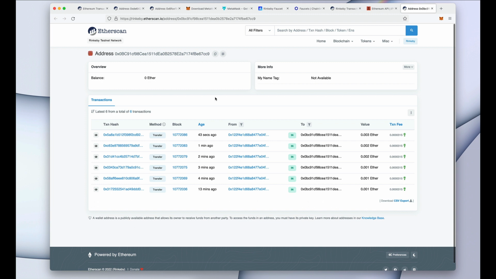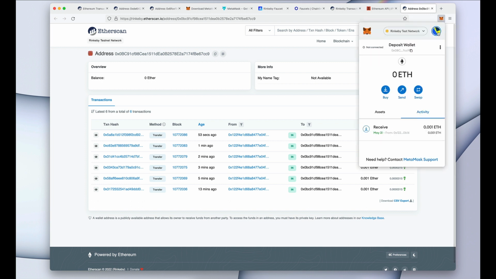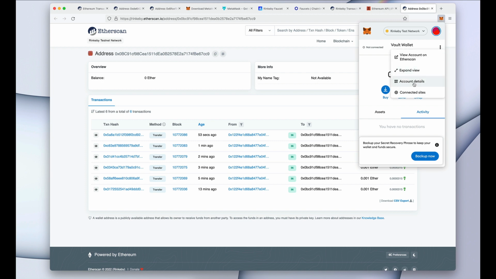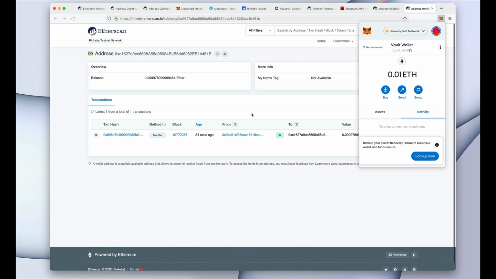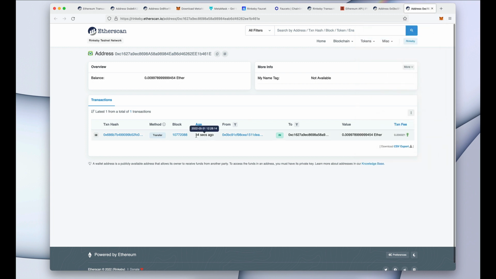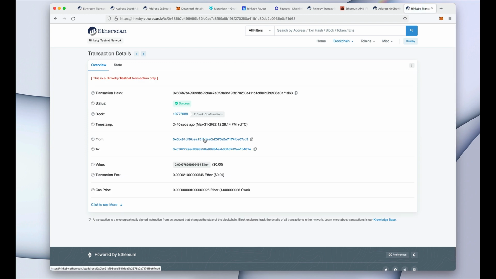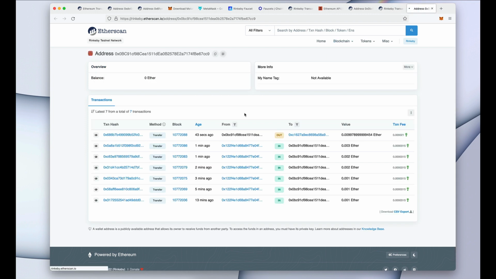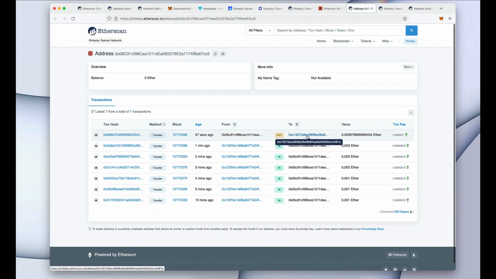We can see it here. Etherscan probably hasn't indexed the transaction yet, but if you wait a little bit and then refresh, it should show it there. And then our vault wallet, which now has 0.01 ETH, just came 34 seconds ago from our deposit wallet here, and this is the withdrawal.